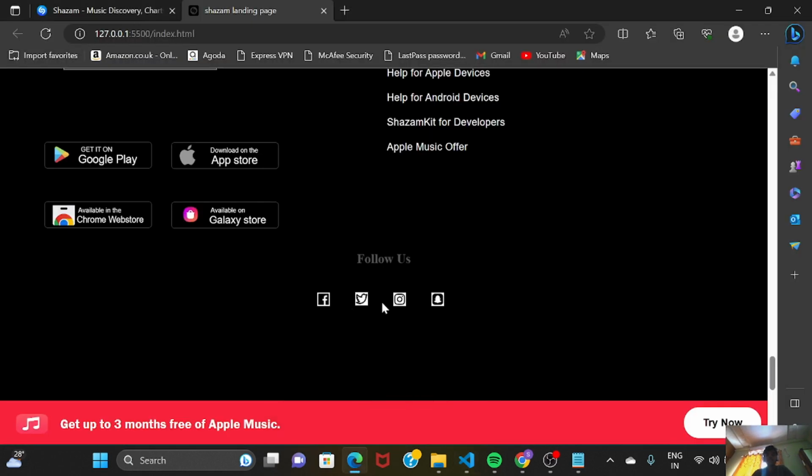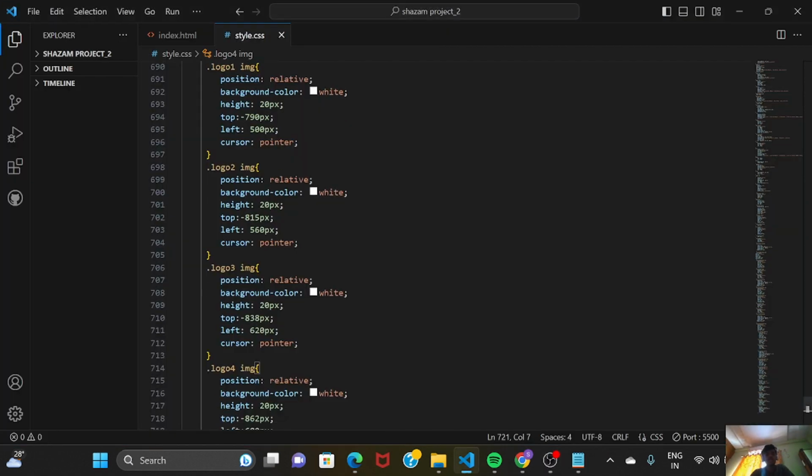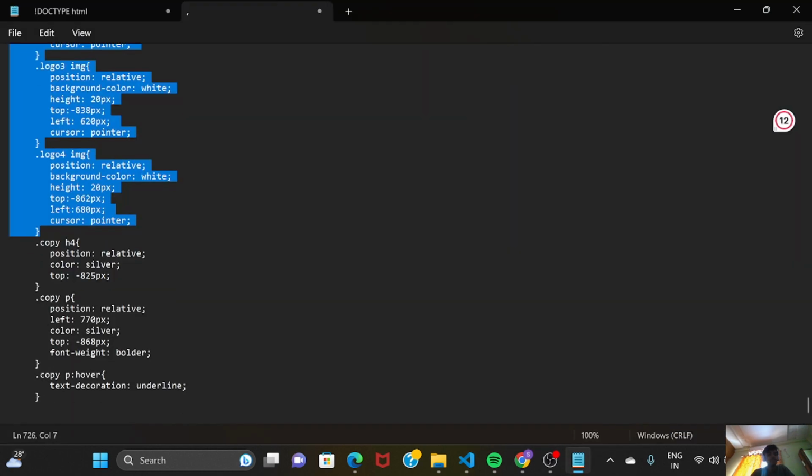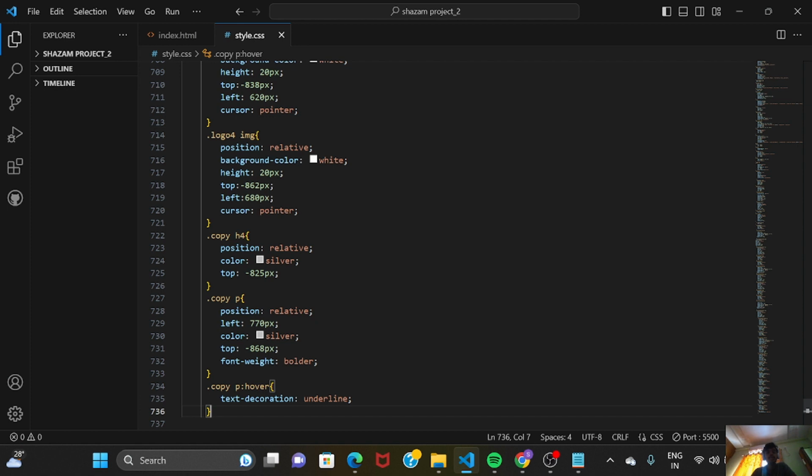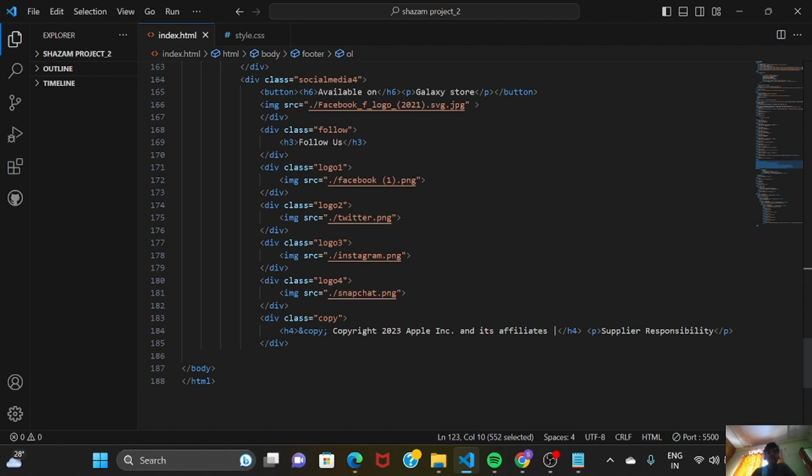So as I represented, these logos are below the followers header tag, with equal spaces in between them. And yeah, we've reached our final part. Here's dot copy h4, dot copy p, and dot copy p hover. These are the classes which end here.